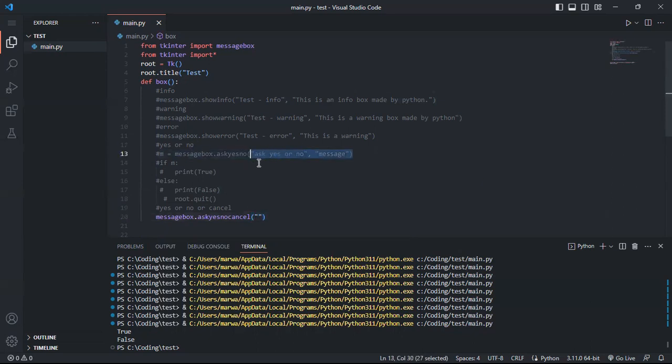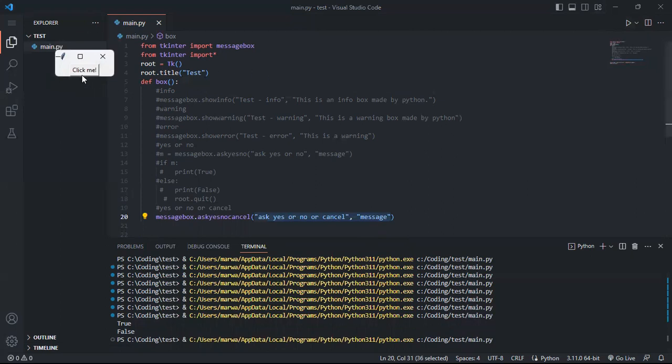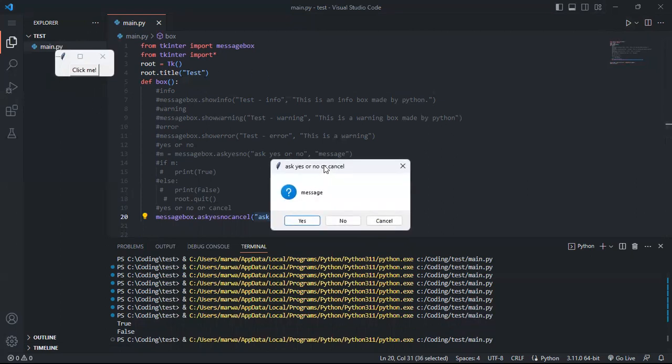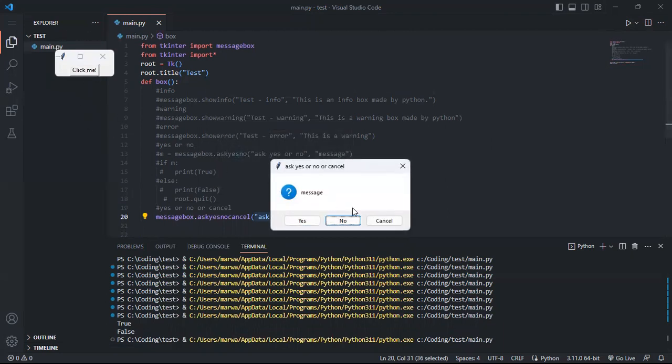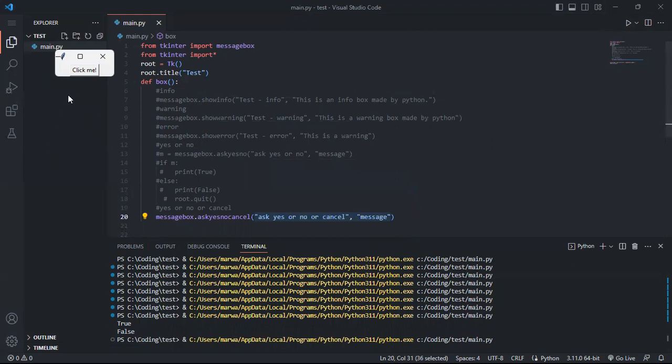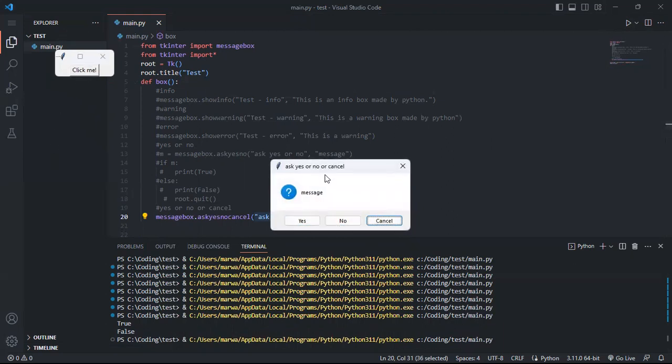So I will just take this and just no or cancel. So this is it. Let's just try it out. So now I will just open it, click me. And like you can see now, there's yes, you can click on it, which is default, there's no, which you can click on it, and there's cancel.